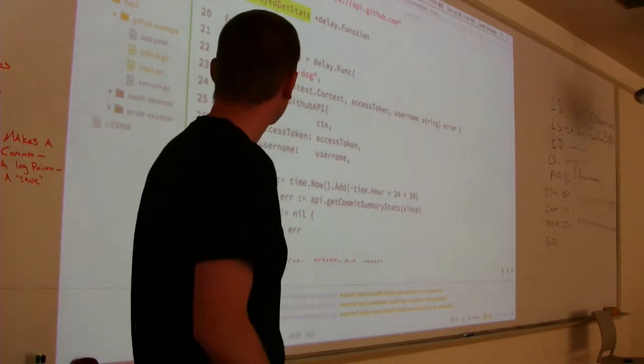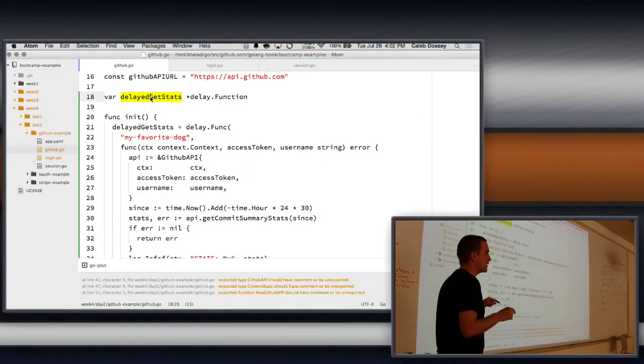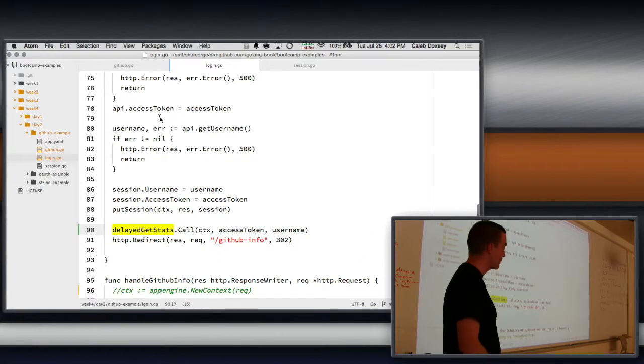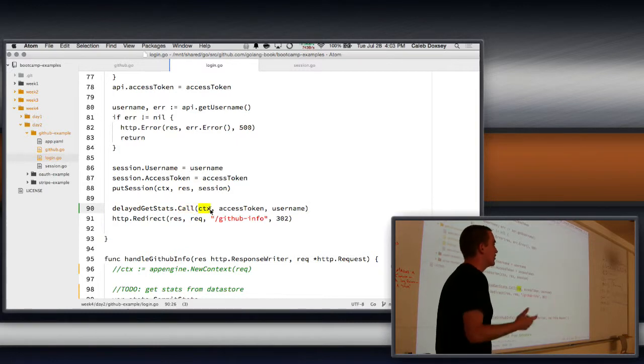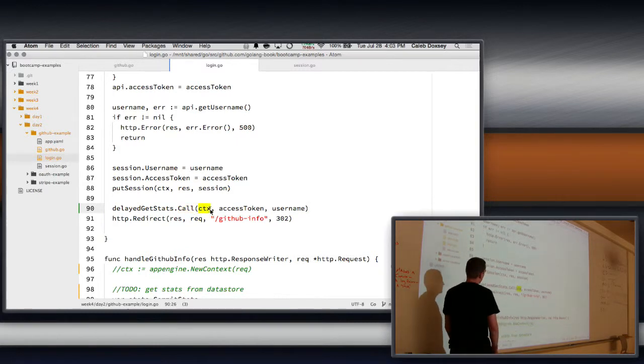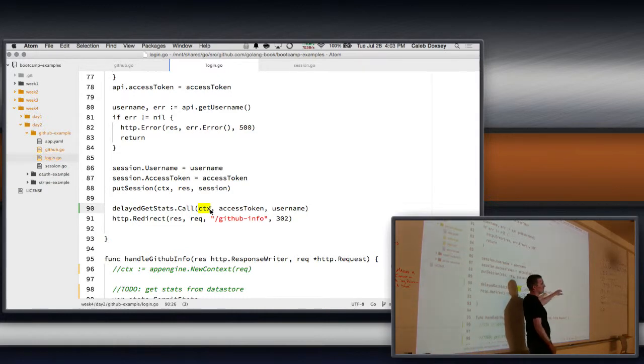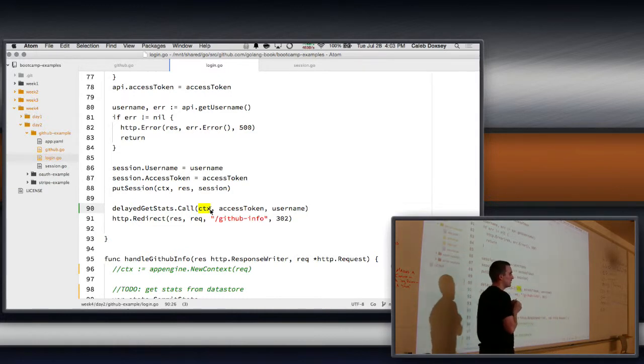Right. So we've saved this here. So this is a function we created, ready to be called. Okay. But we haven't called it yet. We call it over on here as soon as we log in. After we've got the username and we set the session, we say delayedgetstats.call. And that just sends it off running. Yeah, and it puts a new task in the queue. Yep. And it will give it this data so that when it's run, it can get the data. Thank you very much.